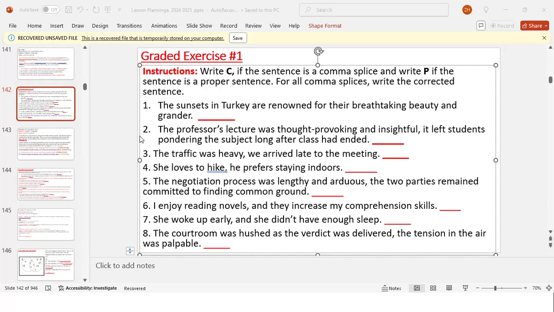Yes, sir. Read number 5, please. The negotiation process was lengthy and arduous. The two parties remained committed to finding common ground. Thank you. So write C if it's a comma splice, and write P if it's a proper sentence. If it's a comma splice, then correct it. If it's not a comma splice, then just write P.